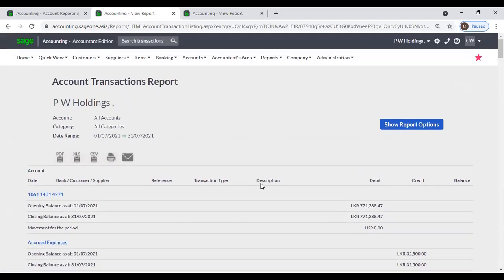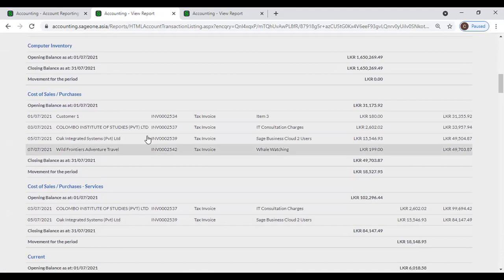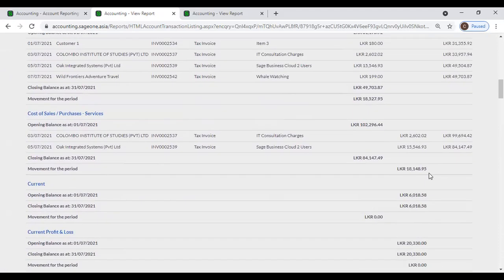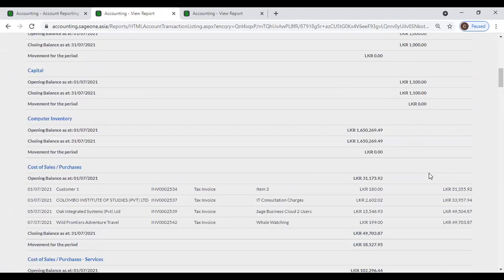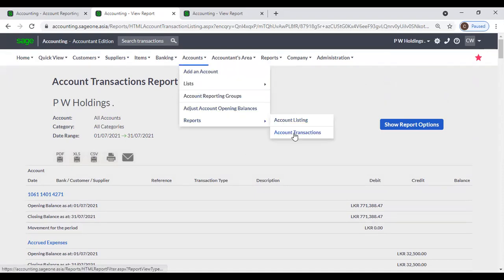Now in this account transaction report, you can view account name, opening balance, transactions, and closing balance, and movement for the period. Mostly when you are doing audits, your auditors will request the account transaction report. When auditors request it, or for any other reason, if you want to generate an account transaction report, you can use this report.